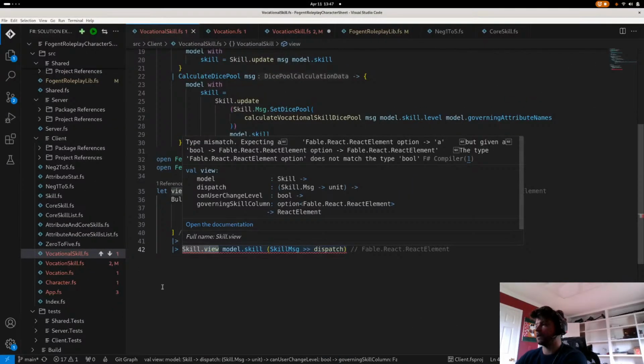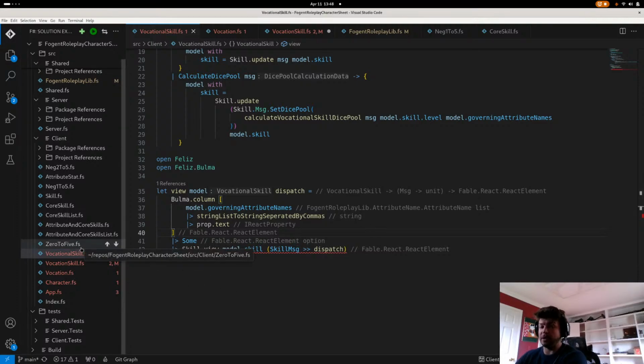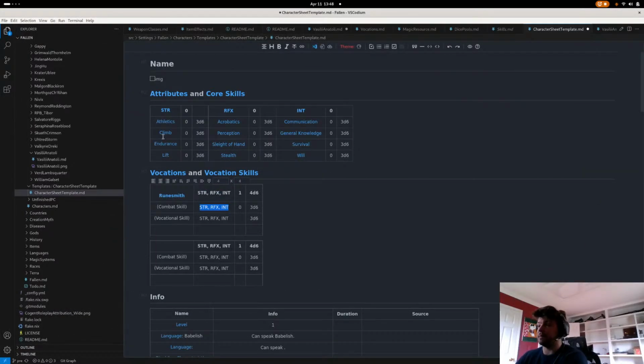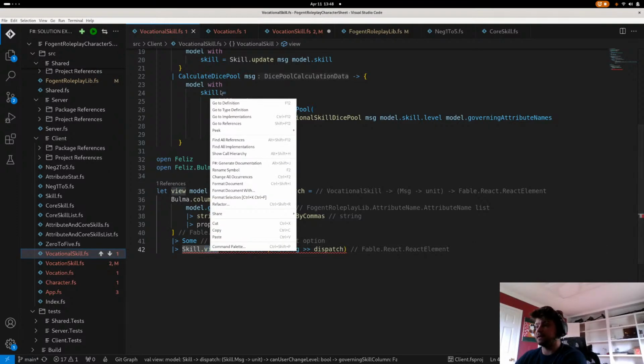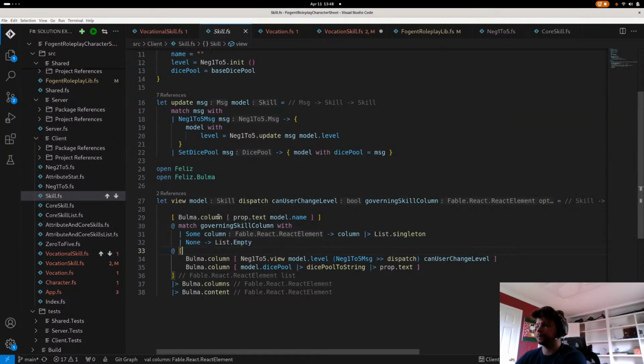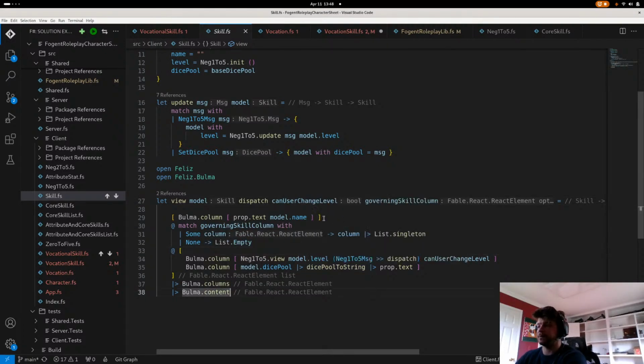So what we're going to do, we want to pass down to, and we implement this thing called skill. And so skill is the base case. So skill is when it doesn't have anything in between here. But on skill, if I go back over to the skill view and take a peek at it, we can see skill view takes in a model, dispatch, and then it takes two other things. It takes can user change level and governing skill column. So you might ask, that's a little weird. Why does it take in all of that? Well, the reason is this.